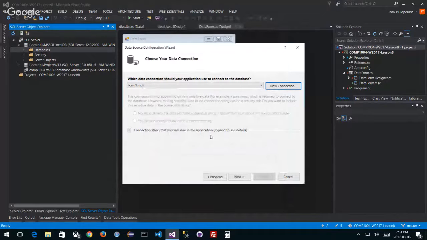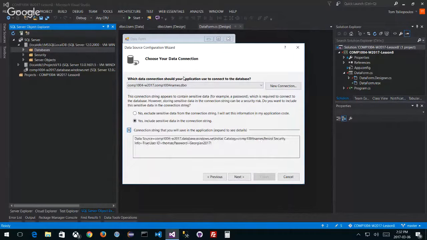Now, if you got to this point and somehow, magically, I got to this point, which means I'm going to have to create my table again. My table doesn't exist remotely. All right, I'm just putting it out there for you. So if I got this far, yes, include sensitive data. You should put that in there. Here's your connection string. And this connection string is going to go in something called an app.config file. See this app.config file? You're going to see that. Okay, cool. Next.